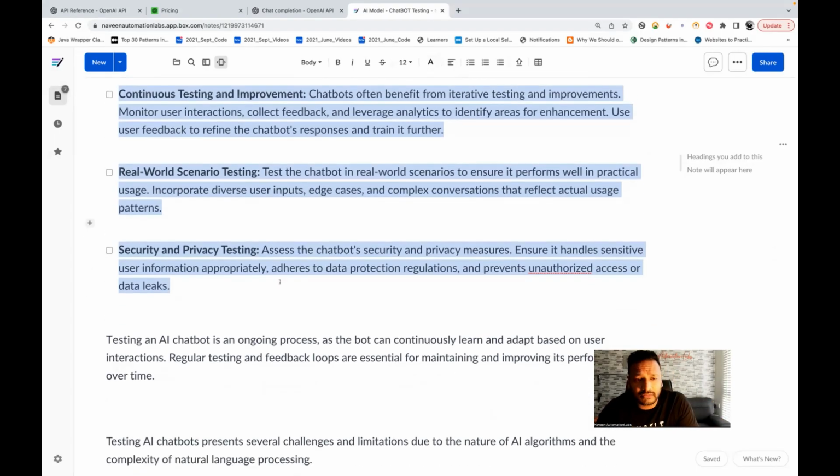Security and privacy testing, which we have already discussed, assesses the chatbot's security and privacy measures and ensures it handles sensitive user information appropriately. It must adhere to data protection regulations and prevent unauthorized access or data leaks. Sensitive information is anything not appropriate to display on social media, the internet or the dark web, or any confidential or inappropriate information according to the regulations. It should not be displayed or given as a response.